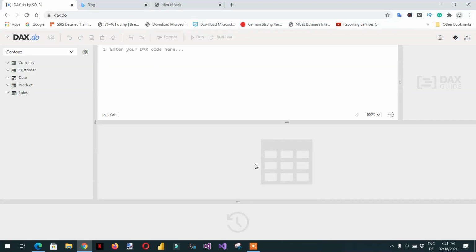Today I'm sharing with you an amazing website from sqlbi.com, that is DAX.do. Normally, whenever you write your DAX code, you need either Excel, or a tabular model, or Power BI Desktop. But for this, you don't need anything. So this is the online platform.